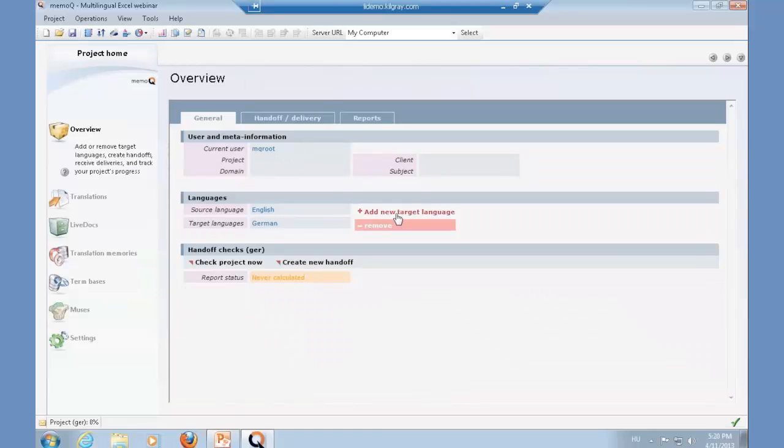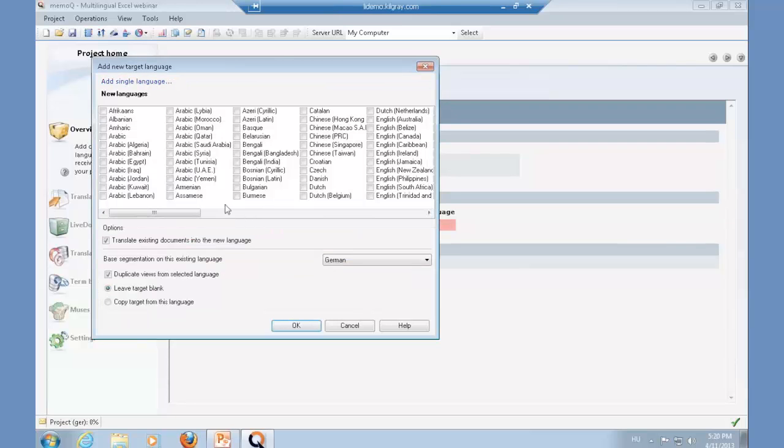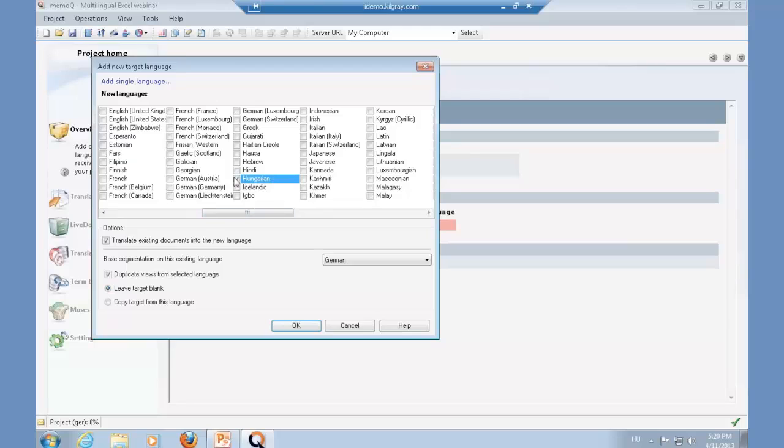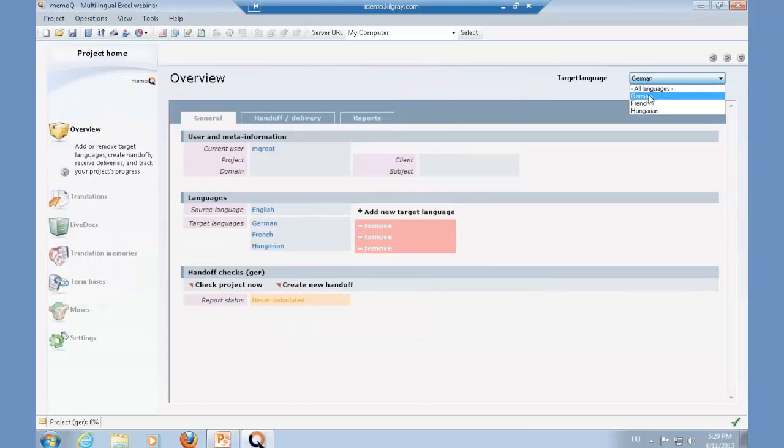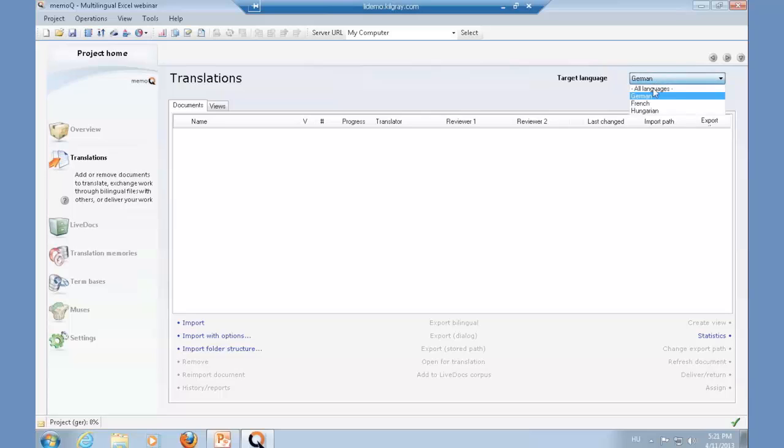So I go to Overview, click Add New Target Language, add multiple languages, and take Hungarian is here, French is there. What you see is that the target language selector appears. Now this is not there in the Translator Pro edition. So in the Translator Pro edition, if you selected an English to German project, then that will leave the French and the Hungarian intact.